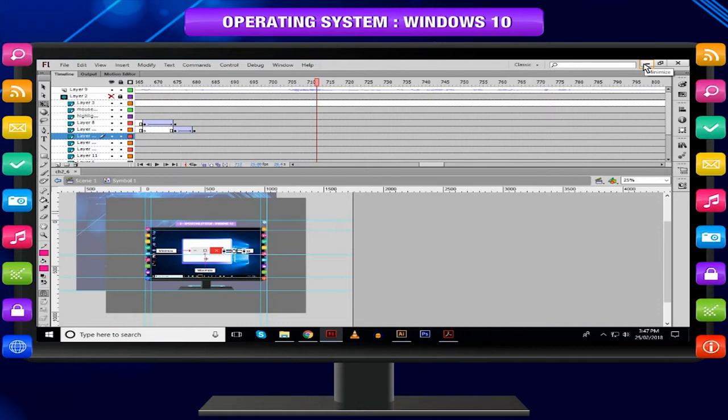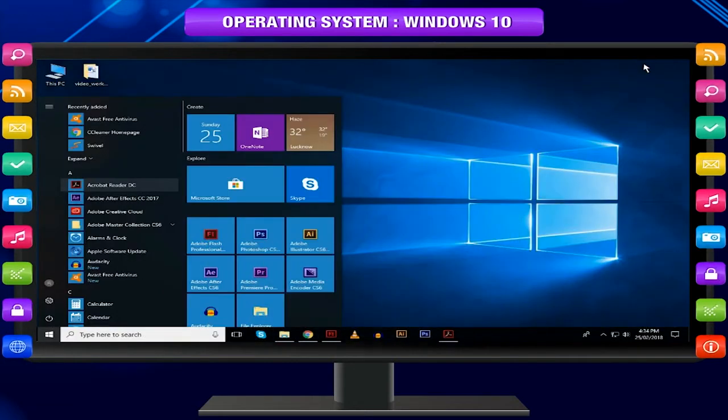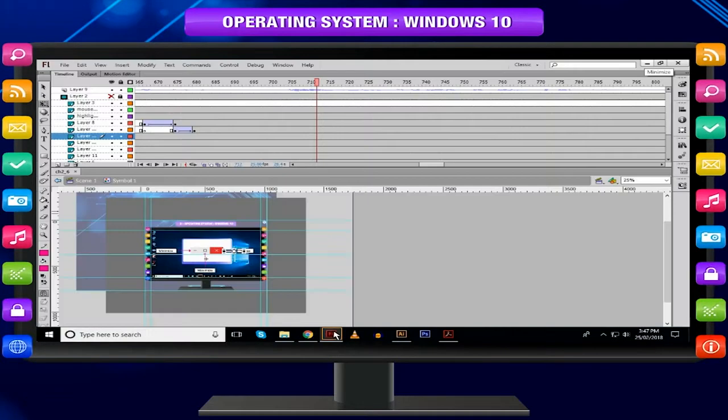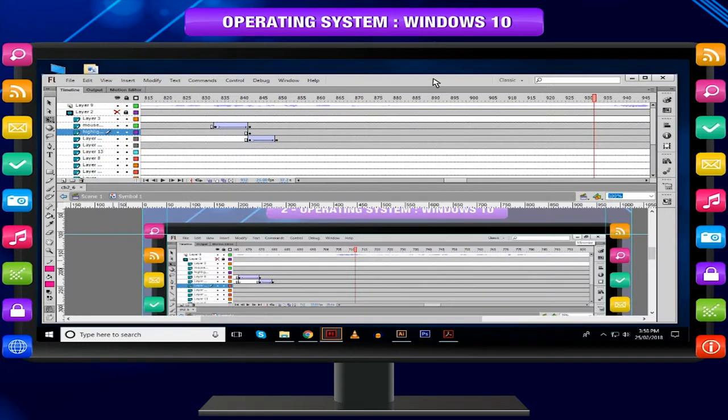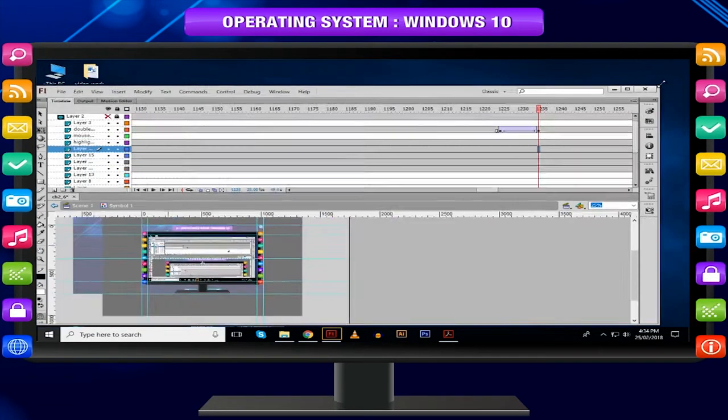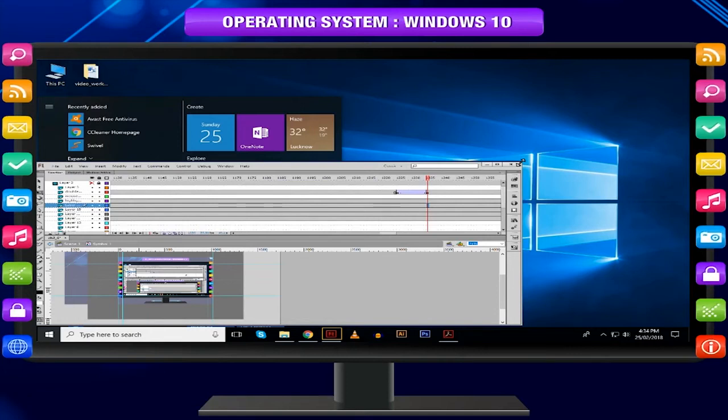Minimizing means that the window will hide in the taskbar. Maximizing will bring the window to a full screen size. To move a window, just click and drag the window from its title bar. To resize a window, move your mouse to any corner until you see a double-sided arrow. Then click and drag until you reach the desired size.